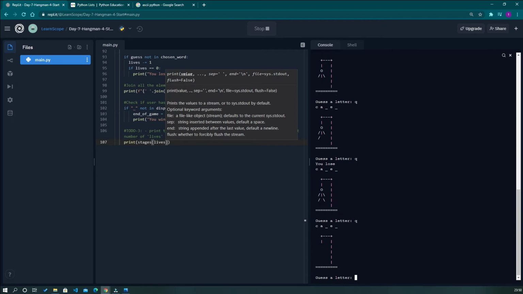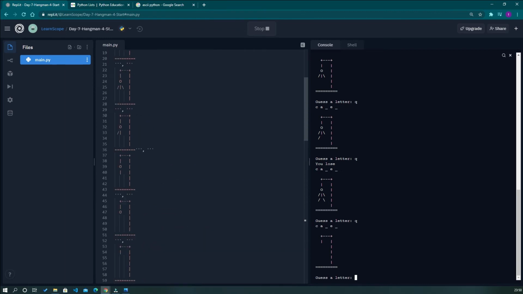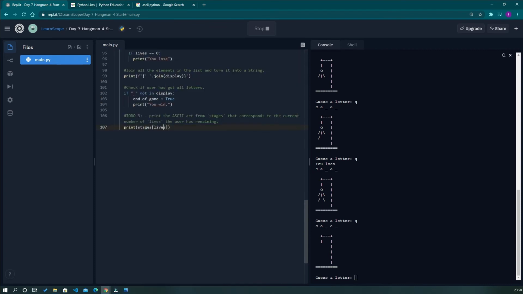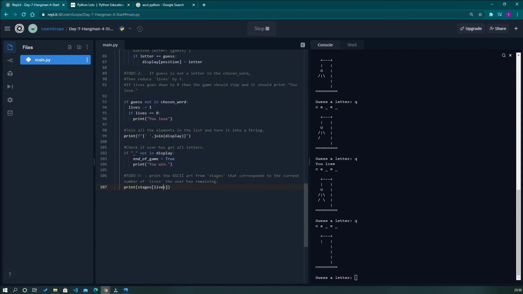Yeah, just type in wrong deliberately. Okay, so that's done. The ASCII is just a variable called stages in a list format, and the number in the list is going to be the life that you have. So if you have life number 5, we'll give you 5 in the stages. Okay, so then let's move on.